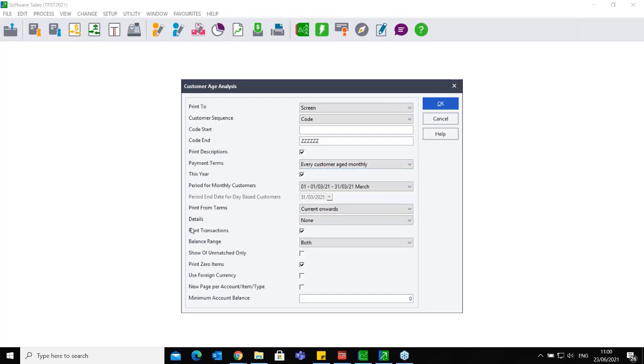And the other option, which is important here, is your print from terms. Once again, current onwards should be the very first option that you select. If you choose otherwise, you find that the report is not going to be that detailed. And then the details, you can choose whether you want to see something that's very detailed or just a basic report. So if you select none, I'm just going to run this report real quick.